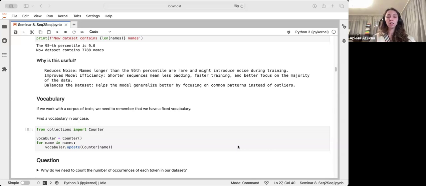But here we prefer to collect not only unique characters that are contained in our dataset, but also count how often these characters appear in our dataset. How do you think we can use this information?